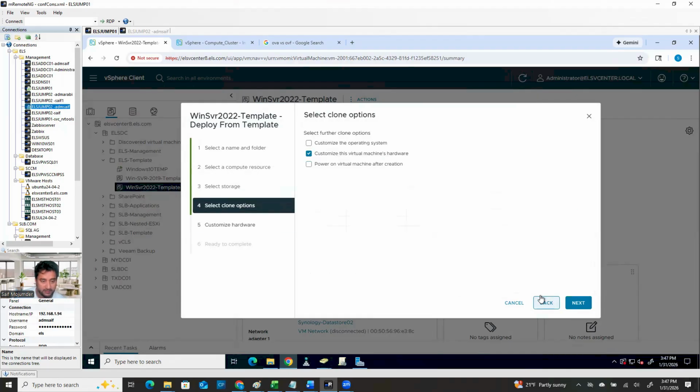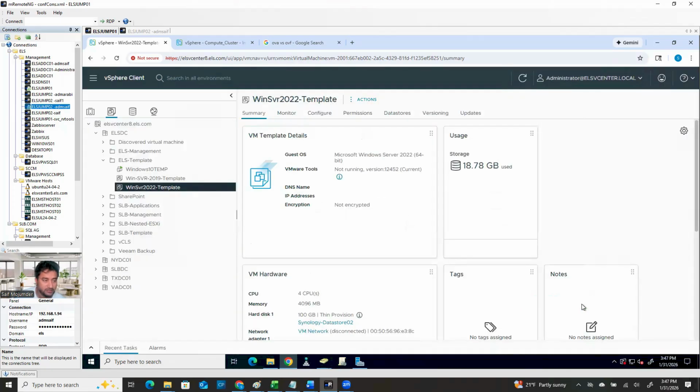Actually, I don't need to customize this one. Just leave it like this. You don't need to customize. Just say next. And if you need to customize, you can do it later on. Okay. So far, how many machines have I deployed? 3. You see?